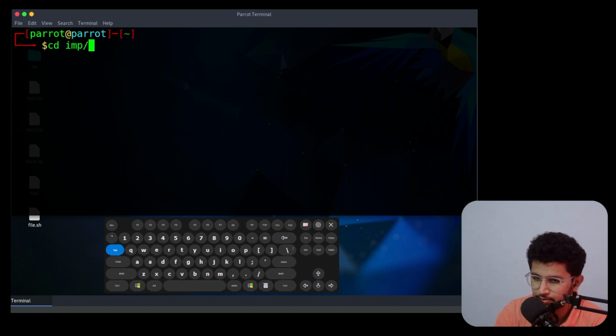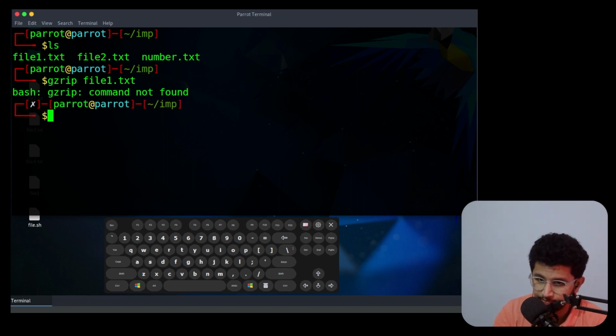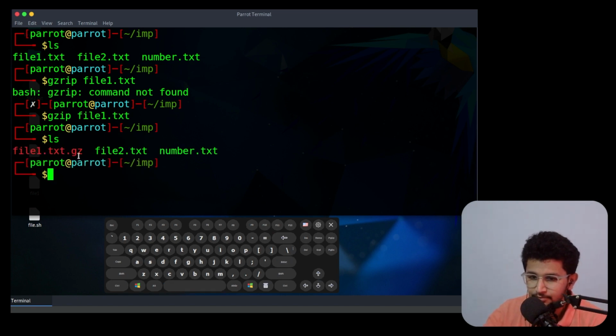First I'll go to my important folder. You can see there are three files. Let's use one file: gzip file1.txt. If I press enter, it will compress the single file and create a compressed version of it. If I do ls, you can see there is a file called file1.txt.gz. So if you're using the gzip command, the extension will end with .gz.